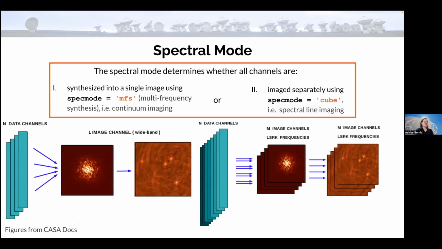Another thing that you'll need to select is the spectral mode. In most cases, you're either going to select specmode equals MFS, which stands for multi-frequency synthesis, or you'll select specmode equals cube. There are a couple other options, and if you want to know more about those, you can check them out in the CASA docs. If you choose specmode equals MFS, this is telling tclean to synthesize all of the channels in your cube into a single image, which is continuum imaging, and this is demonstrated in the figure on the left-hand side.